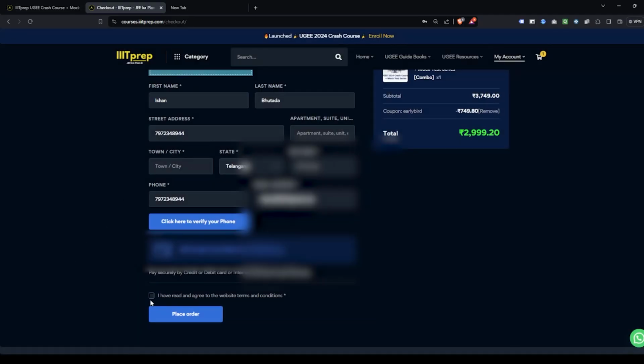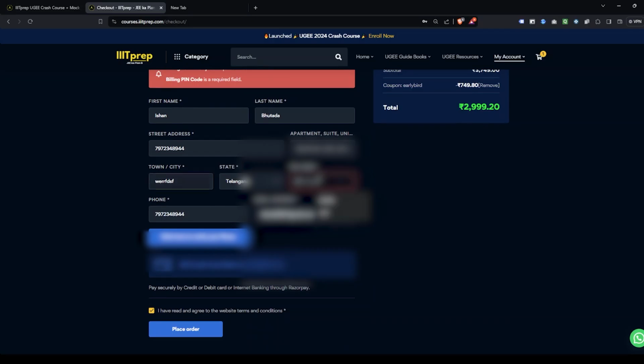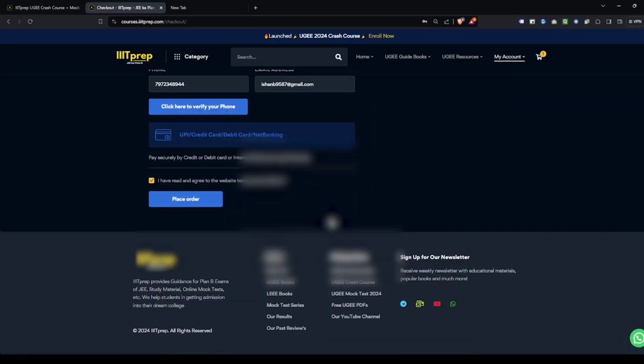And then just tick the checkbox, I have read and agree to the website terms and conditions. Click over there and just click on place order. Once you are done with this, it is asking you general details.